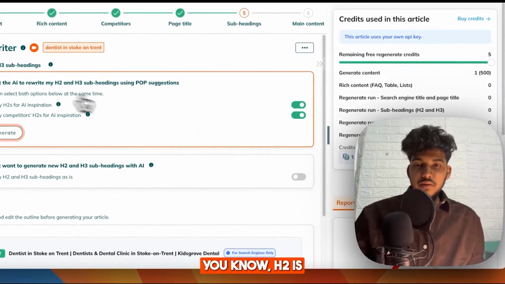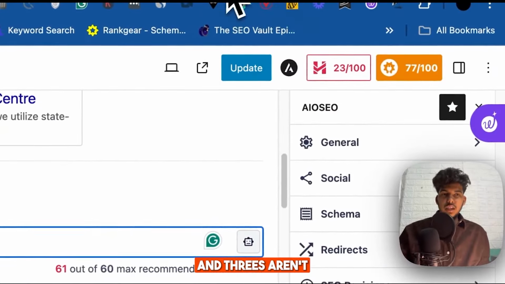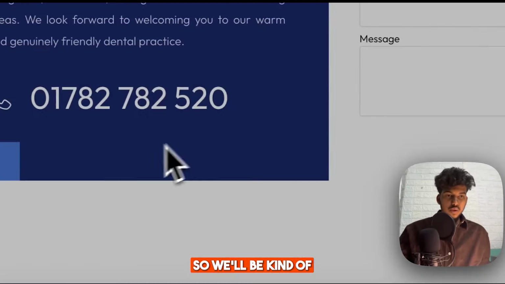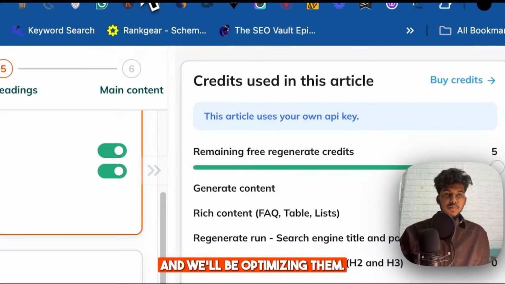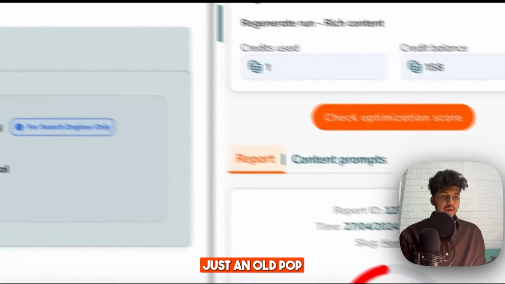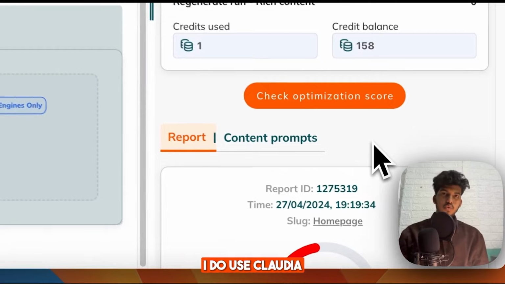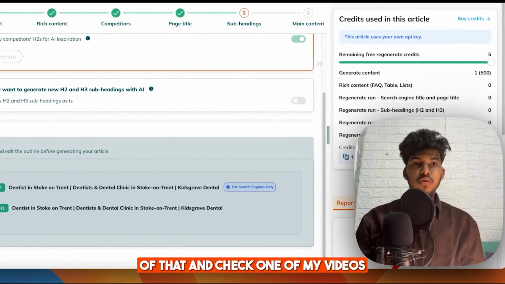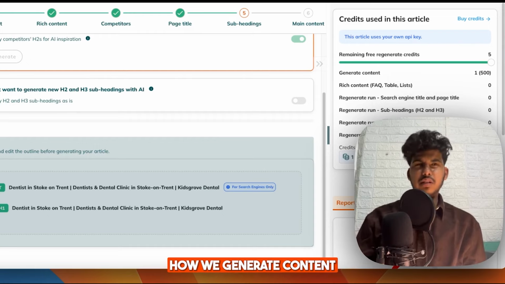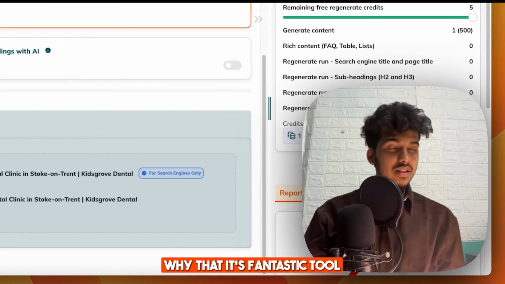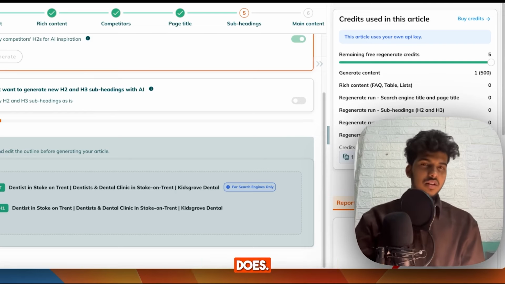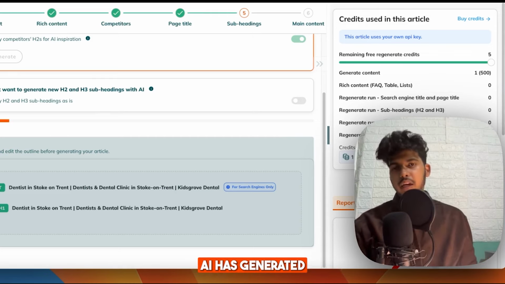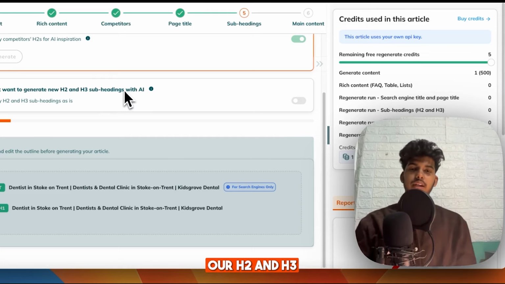Now we have H2s and H3s. Our H2s and H3s aren't the best at the moment, if you see, so we'll be changing those a bit and optimizing them. So once we click on generate. Just a note, Pop AI isn't always the best option for you. I do use Claude.ai. If you're not aware of that, check one of my videos. I guess I have discussed how I generate content. It's a fantastic tool, and it understands and gives output much better than ChatGPT does. Okay, so we'll wait till Pop AI has generated our H2 and H3 subheadings.